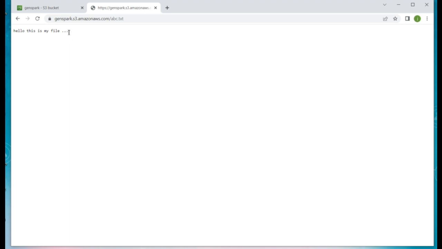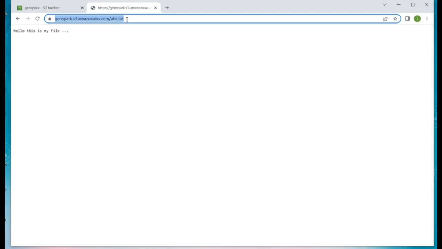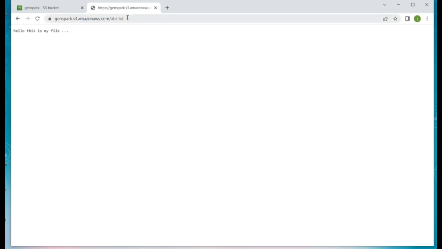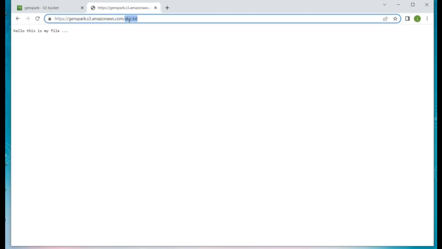Okay, so this is a method to change the permission on the object side, or this is a method to share your data. See, this is a URL. What is the meaning of this URL? You can see, first of all, you will get the GenSpark. It is your bucket name. Then s3.amazonaws.com. What is this? This is your service and the domain name. S3 is your service name, and this is your domain name. And then after the slash you will get the file name.